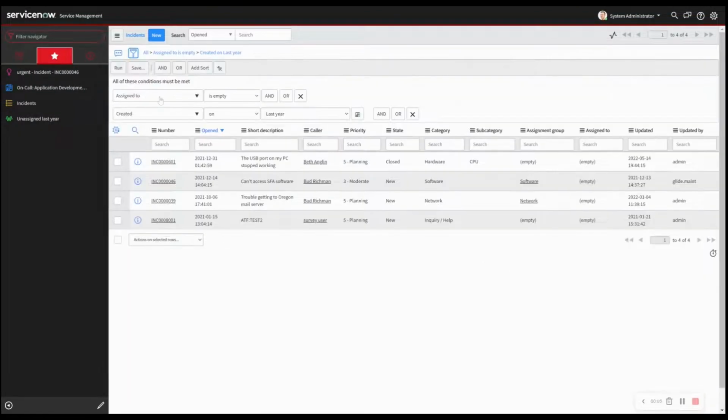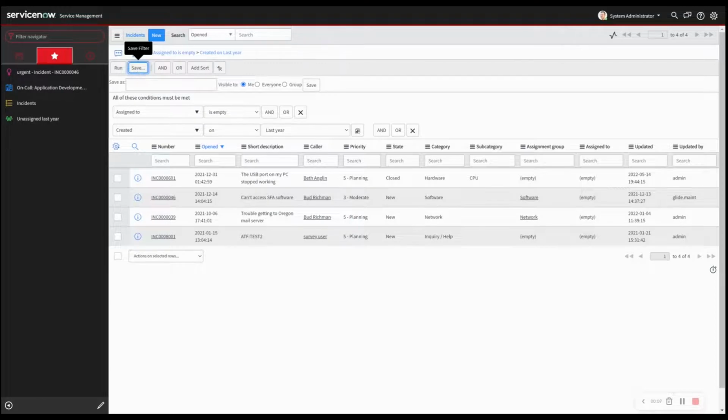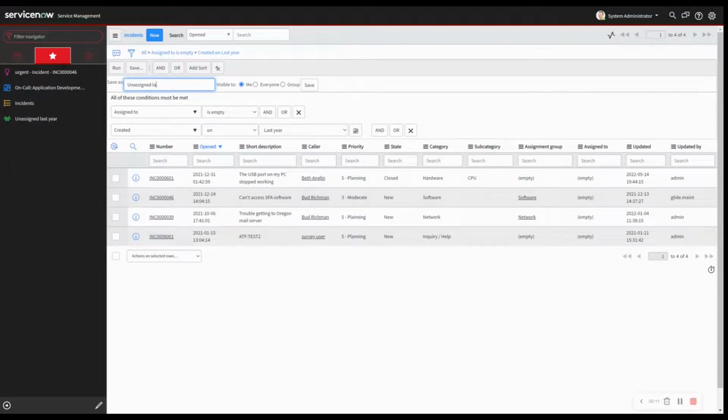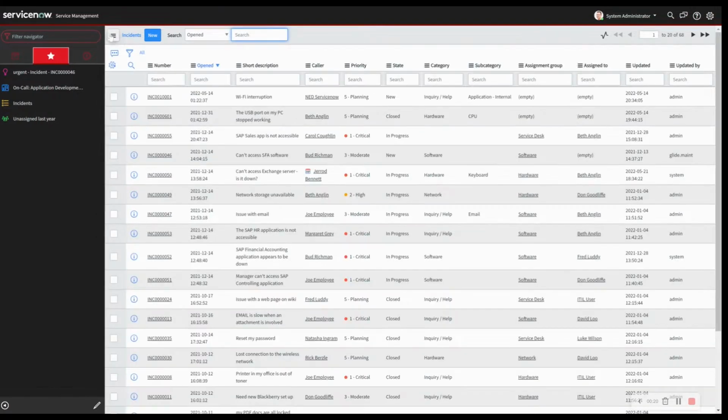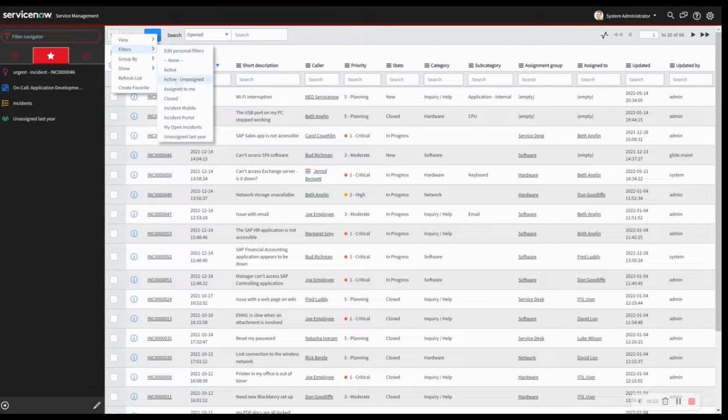Another way to save a filtered list is by clicking Save in the filter menu. Here you can save a filtered list and make it visible to everyone, or a specific group of users. Once saved, these favorite filters are accessible from the hamburger button.